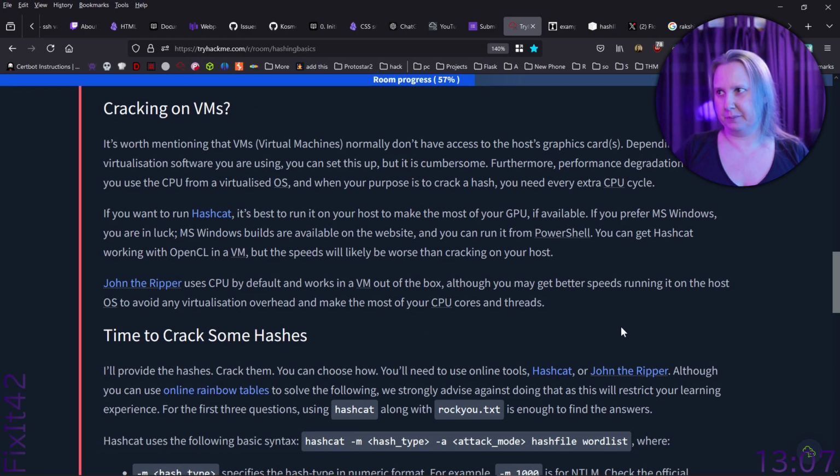Cracking on VMs. It's worth mentioning that VMs, virtual machines, normally don't have access to the host's graphics cards, depending on the virtualization software you're using. You can set this up, but it is cumbersome. Furthermore, performance degradation occurs as you use a CPU from a virtualized OS. When your purpose is to crack a hash, you need every CPU cycle.